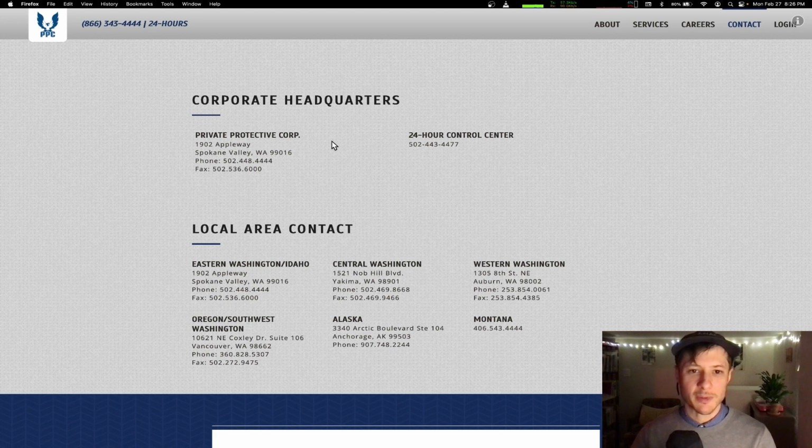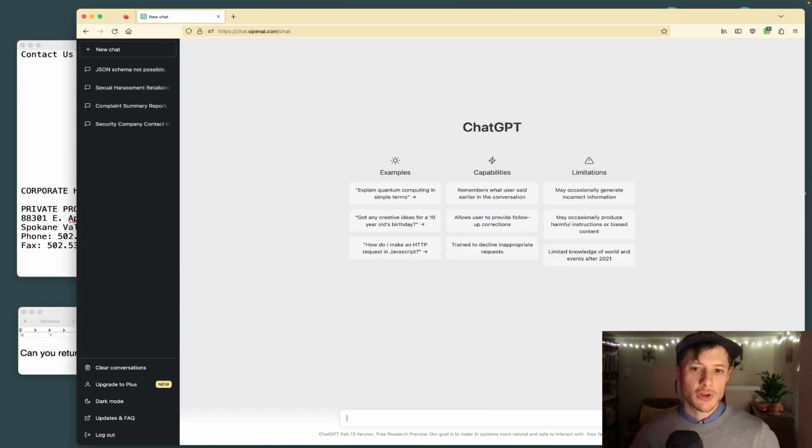is oriented in lines, but these are in blocks. So I'd have to somehow split these up into blocks and then split out the addresses from the numbers. And they're not all the same, like Montana only has a number, it doesn't have an address. So let's see if we can get ChatGPT to do what I would normally have to do.